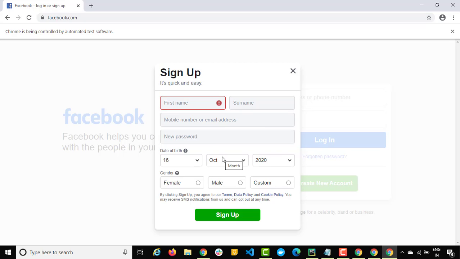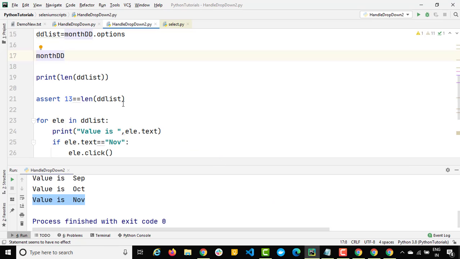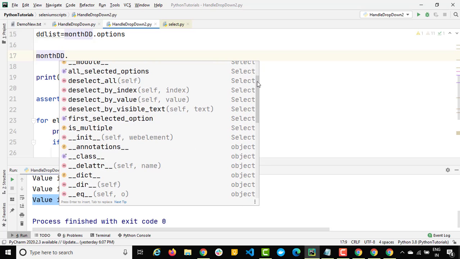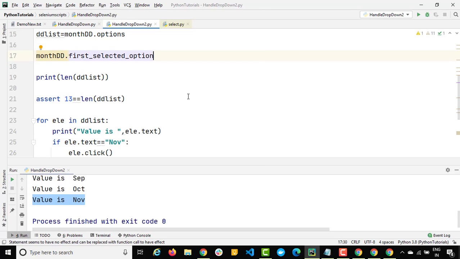You can see at the time of recording this session, 16th October 2020, it is giving me the current date, month and year. I just want to cross verify what the default value is. So I will say this is my month dropdown, right? Just scroll down and you can see we have first selected option, which simply returns whatever the first selected option is. So it is going to return the first item or web element.